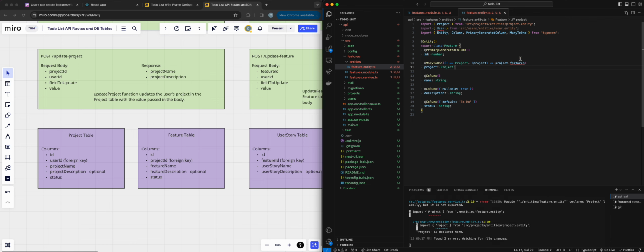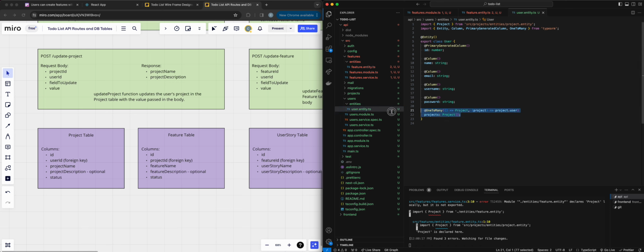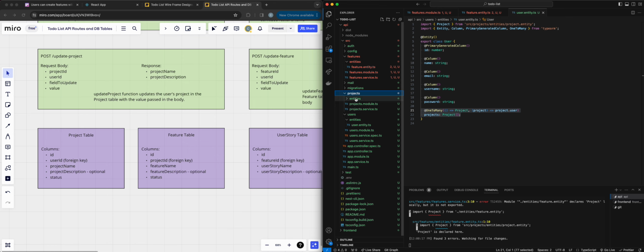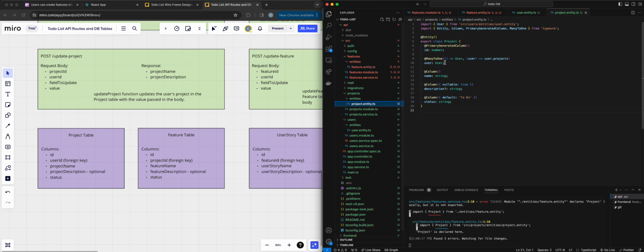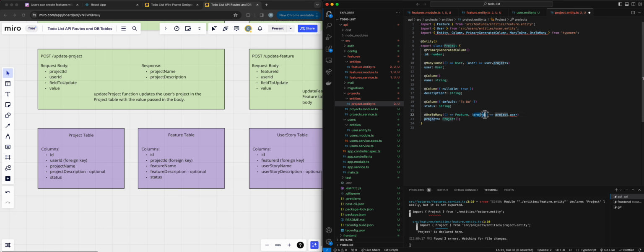It's mad at us because we need to add a one-to-many to our project. So I'm going to steal that from the user entity like this. And then I'm going to go to the project entity to add my one-to-many relationship. So there's going to be one project, and the project will have multiple features. So I'm going to do feature, and then we're going to do feature.